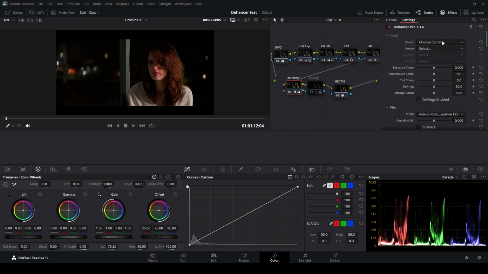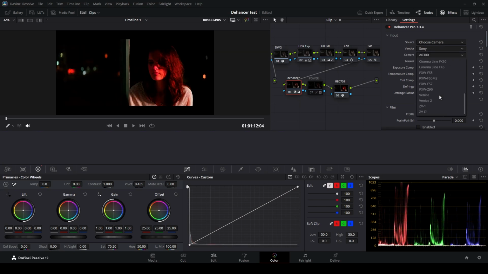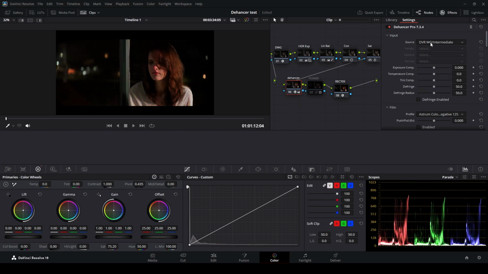And you can also choose which camera you used for recording this. So if I, for example, used the Sony FX3, I can choose the Sony FX3 and S-Log3. But now this doesn't work because I've already transformed it to DaVinci Wide Gamut. So I'll go back to DaVinci Wide Gamut here. And here you can change the exposure, temperature, tint, defringe, but I won't do this because I've adjusted this earlier.